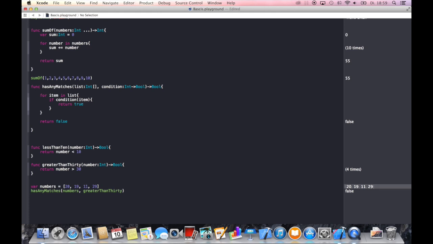And let me change another one this time. Let's say this one, 31. And now we are going to get true, because we have defined this greater than 30 function as our new condition for our has any matches function.